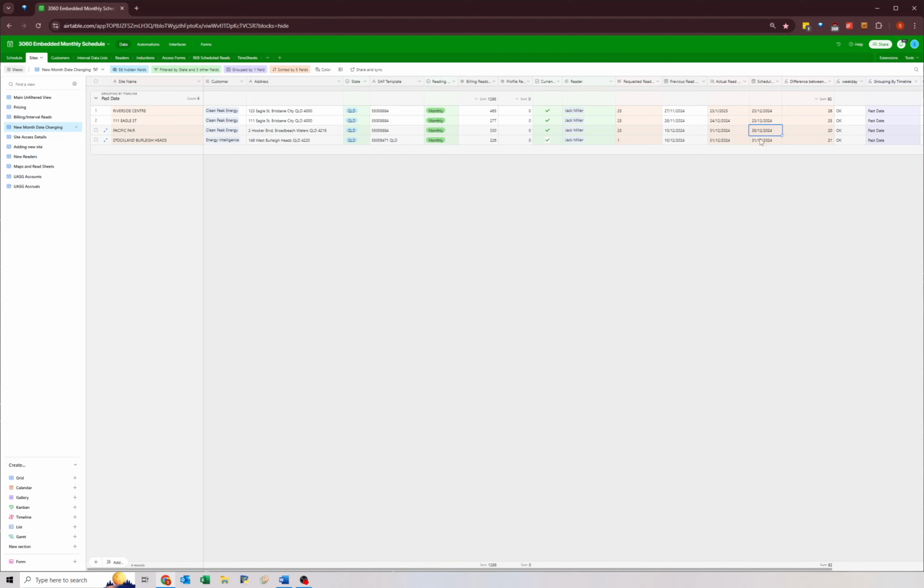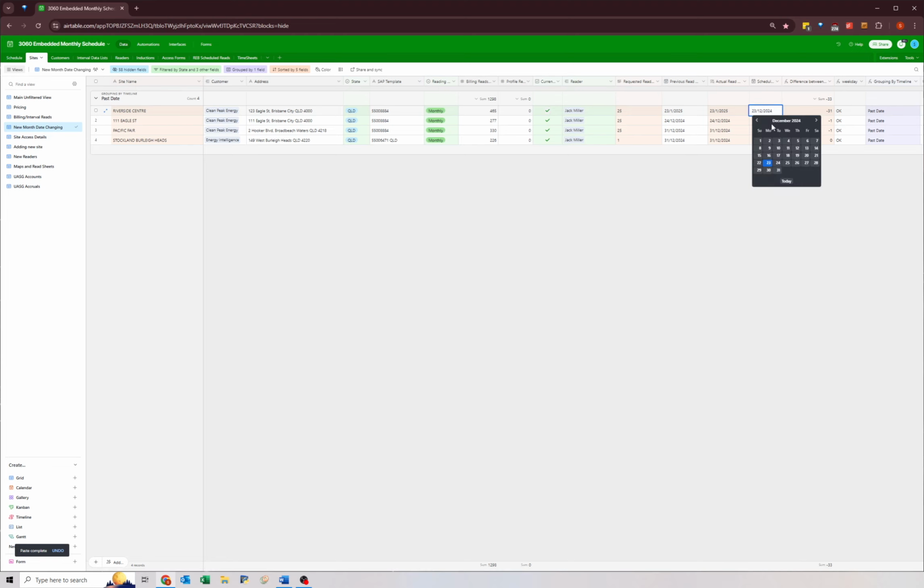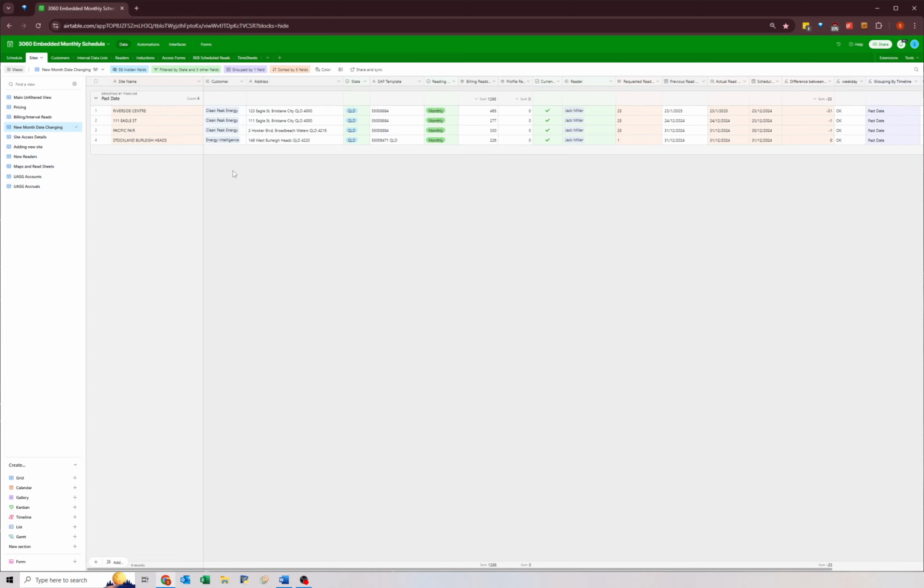That means you can't put one on a Friday and one on a Monday, or in between a public holiday, or either side of a public holiday. You've got to have them 2 days, one after the other. So we'll fix up the previous and actual. Always make sure you're doing the right columns here. These are 3 Clean Peak Energy sites. Again, Clean Peak Energy sites, they love being read in the last week of the month. Unfortunately, this Stockland site, they always want it read on the 1st of the month.